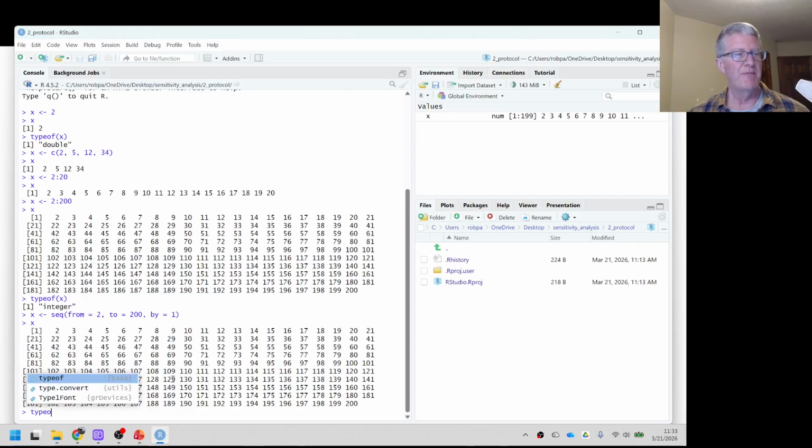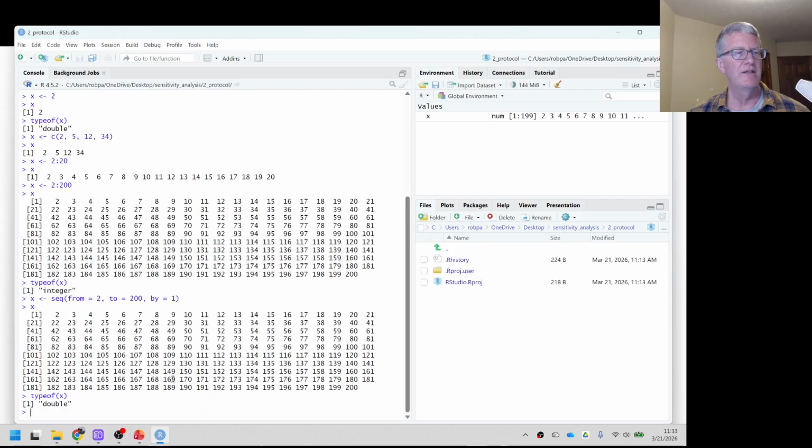But if I do a typeof on the results of the seq function, notice it's not the same data type. It's a double floating point number. So these are not the same data type, which means with some functions and some operators, these are going to perform differently or behave differently than they would if they were integers. So those are just a couple of things to keep in mind that you need to be careful with in R in terms of data typing. And it also gives you an example of another way to create sequences.